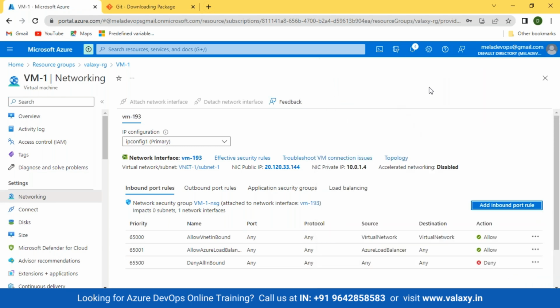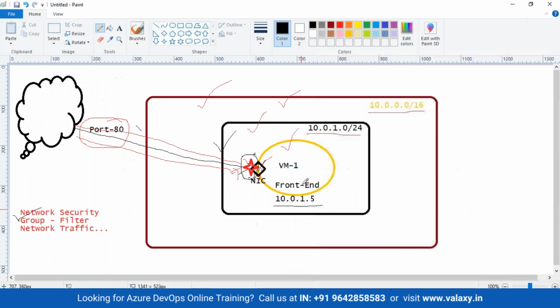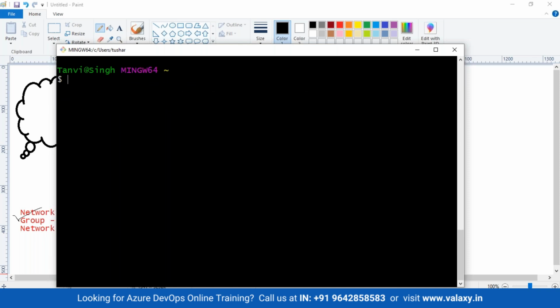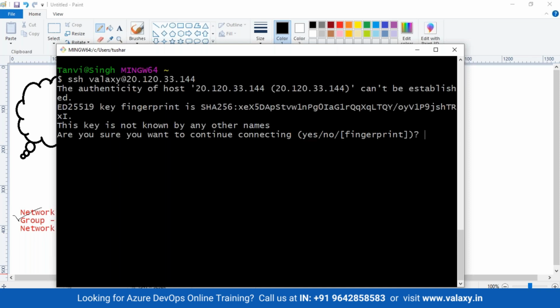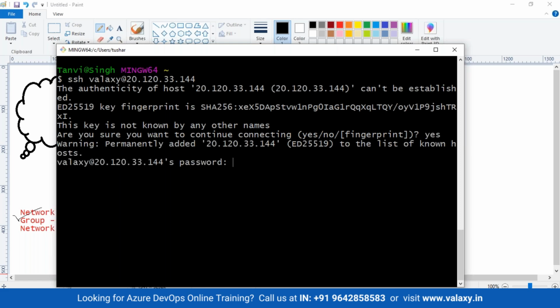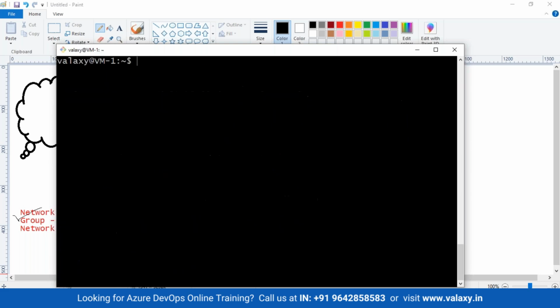Okay, so what did I do? I allowed port 22, so what I'm saying here is allow port 22 at the NIC level. So all my traffic will come now, and I will be able to connect to my VM. See, it is allowing me to connect. Done. What was the password? That was test at 12345678. I'm connected. I'm inside my VM right now.